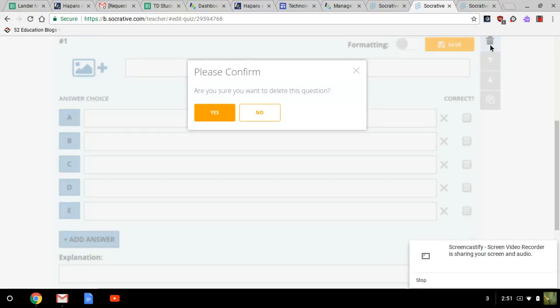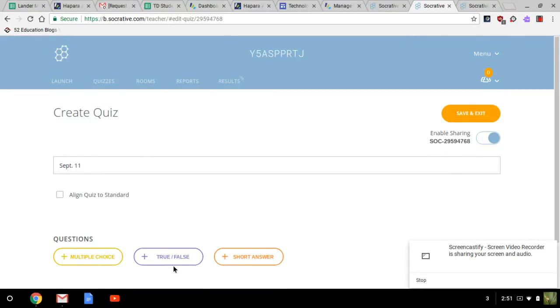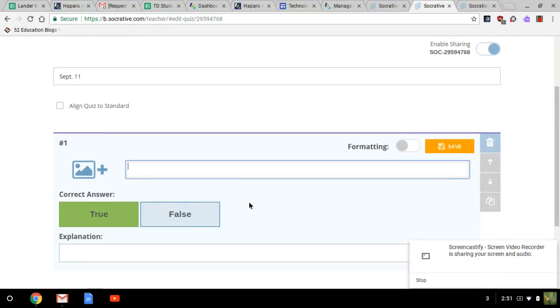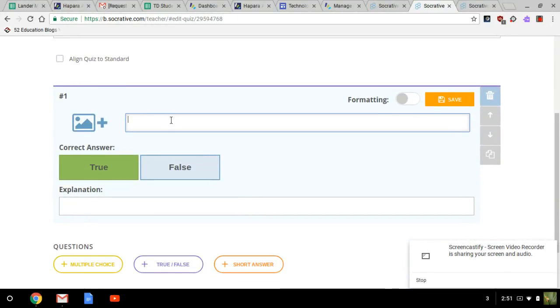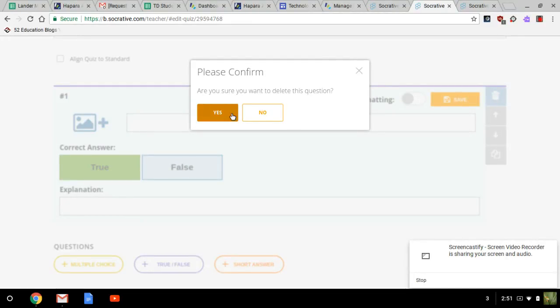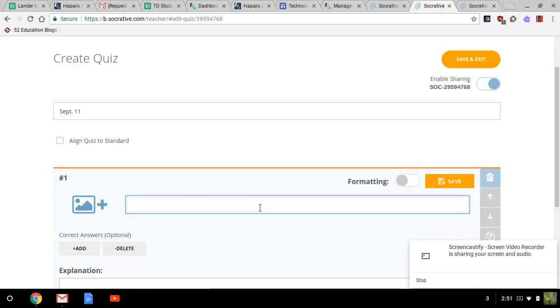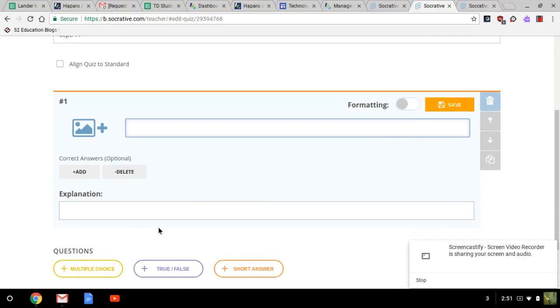So that's multiple choice. There's true and false. So these have the same thing. You can add a picture. Here's your question, true or false, and an explanation of why. And then the last one is short answer. So short answer, you can have an explanation. These ones won't give immediate feedback of if it's right or wrong just because it's short answer.